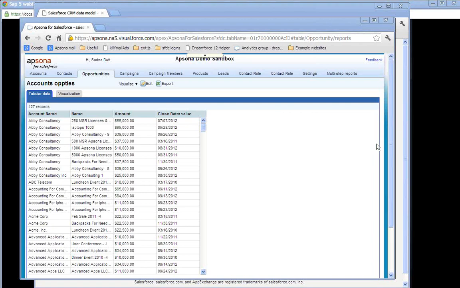So let me next talk about the multi-step reports. So far we've talked about single-step reports, which is basically reports that go from one object to related objects. You will pretty soon hit the limits of the things that you can do with single-step reports. You can only go one step, and that's a huge limitation.